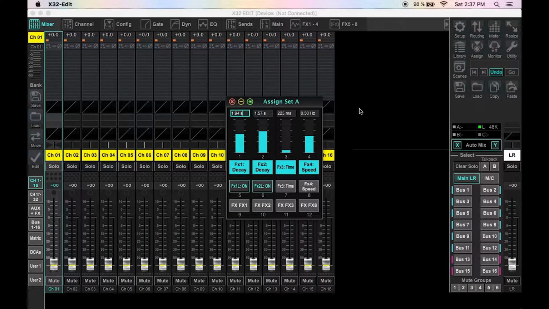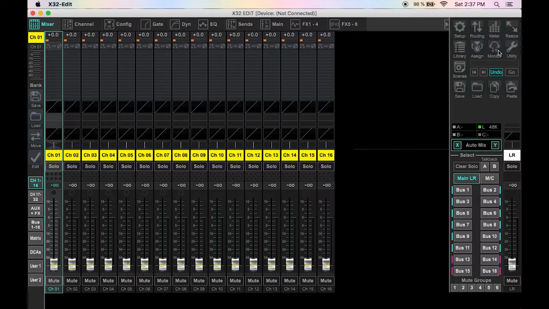Assign section, that's your set A, B, and C of user assignable control section. We'll dive a little more into that later.